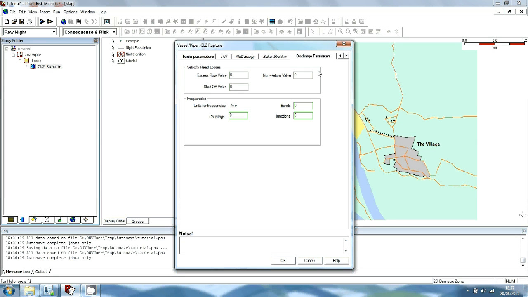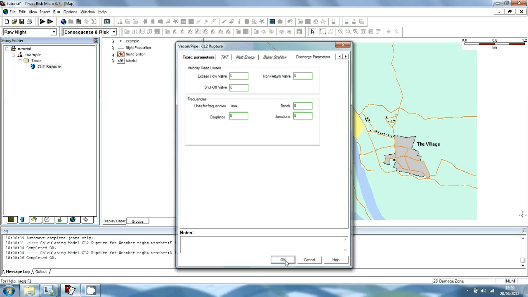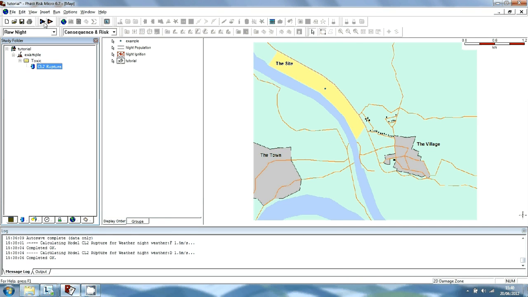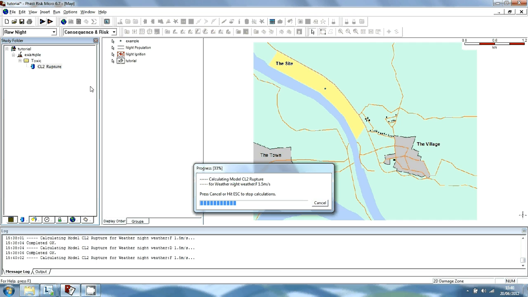The discharge parameter tab section is always enabled and takes the default values from the system parameters. They are used in the discharge modelling for the line rupture, disc rupture and relief valve scenarios and are not relevant to this model. When you've finished editing the input data, OK the dialog and run the model for the CO2 rupture 9.